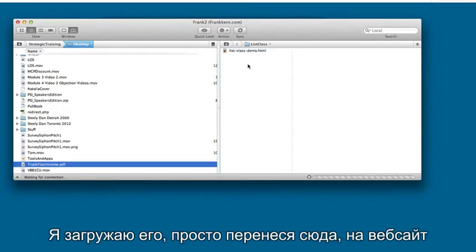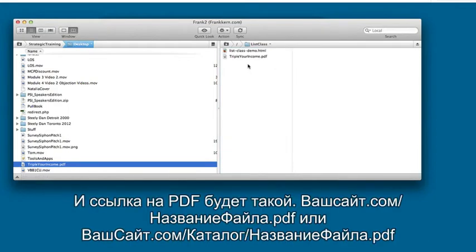So I'm just going to upload it by dragging it over here on my website, and I'll give it a second. And now the address, so let's say it's yoursite.com, and this is the name of your PDF. It's going to be yoursite.com/nameoffile.pdf if it's a PDF, or yoursite.com/directory/nameoffile.pdf. So it's always whatever you called the dang file is the address of it on your website.